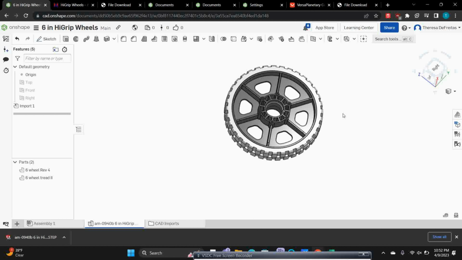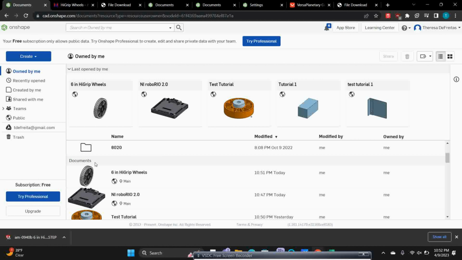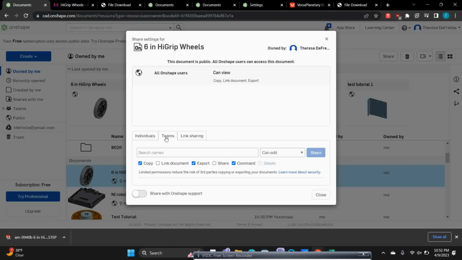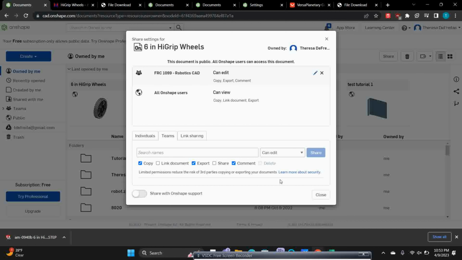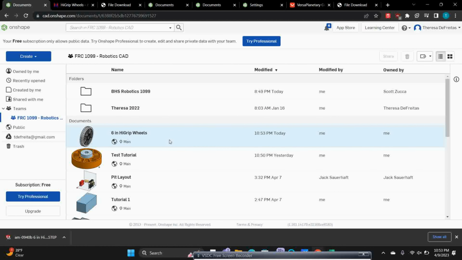So we took that step file, put it into here, and now this is only available on my personal page. So if I want to share this with the team, I would go back to my landing page here, and since it's in my last opened by me, I could do it right here. Otherwise I could scroll down to my documents and find it here. If you right click and hit share, and then go to Teams, select our team, make sure it says Can Edit, and then hit Share. So now it gives the team permission to see it. So we're going to close that. If I navigate over to our team page, it's going to pop up right here.